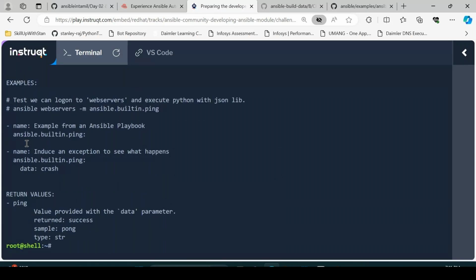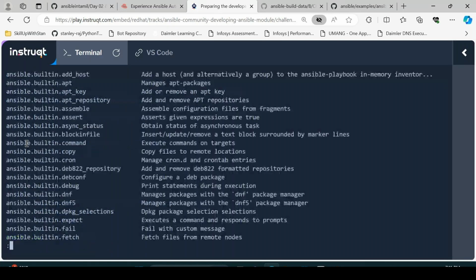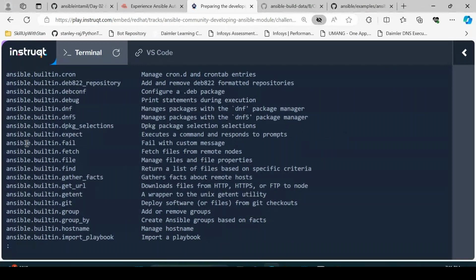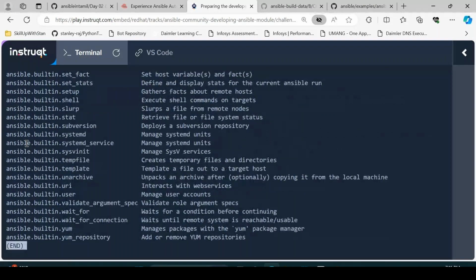If you want to know the entire list of modules, then you can use ansible-doc -l. It will provide the entire list of Ansible modules. We have a lot of modules available.